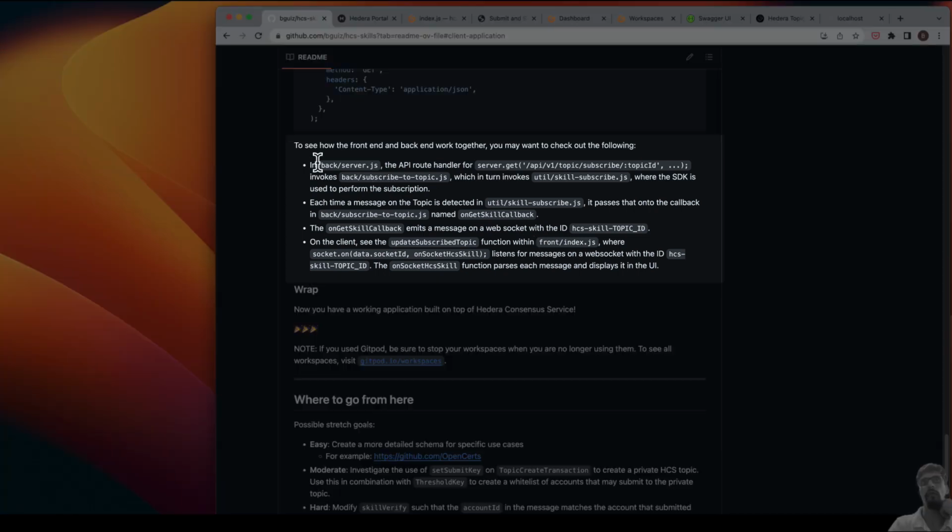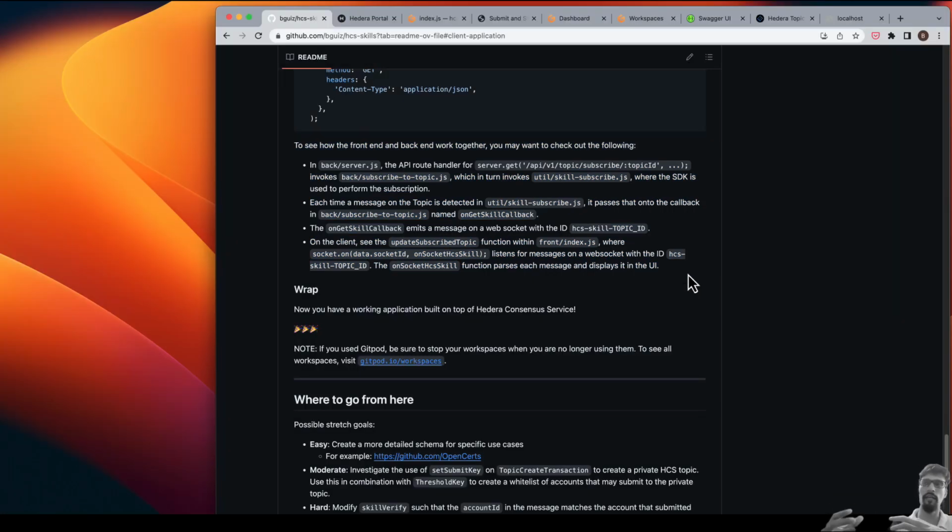And I think I won't have time to go through this section over here where it details how the front end and the back end are connected together and how it all ties in. But I encourage you to read that up, read along on your own.